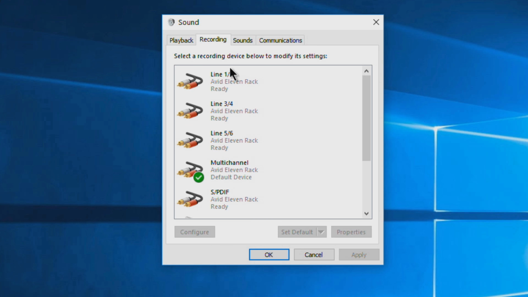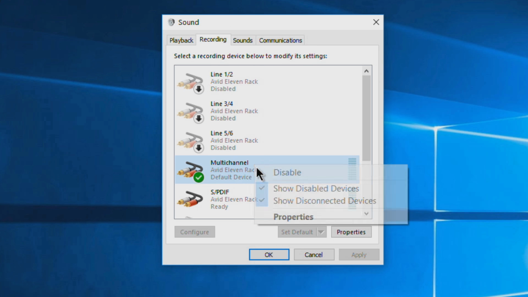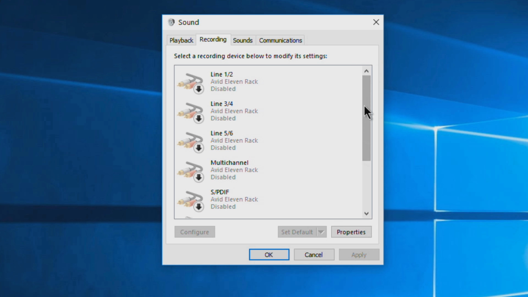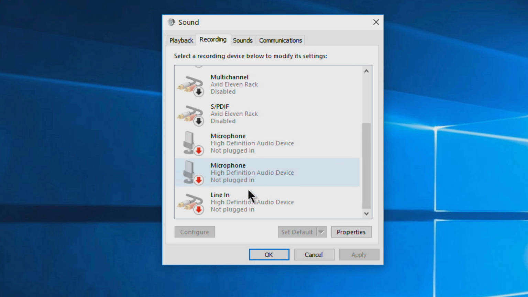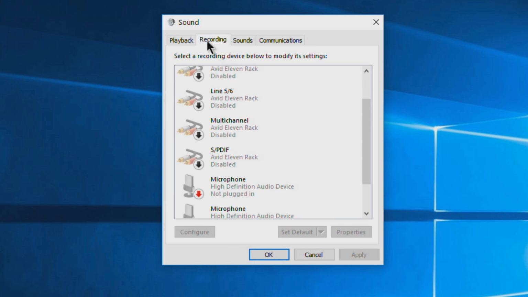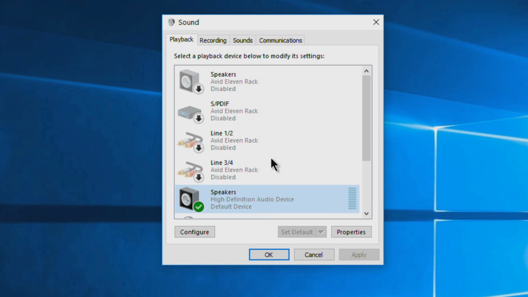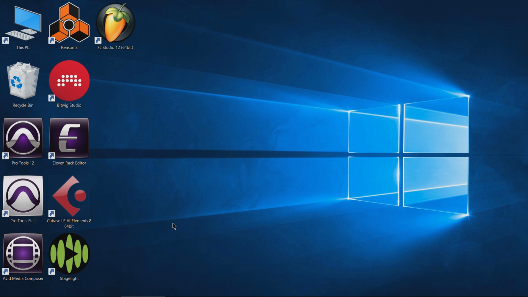But let's come over to the recording tab, right-click, disable, right-click, disable, right-click, disable, right-click, disable, right-click, and disable. So that's all of the 11 rack stuff is now disabled from being the default for our Windows sound. All right. So now let's go ahead and restart our computer, and then we'll launch Pro Tools, and now we should be able to change sample rates, no problem.